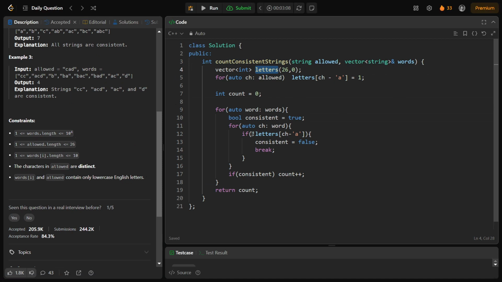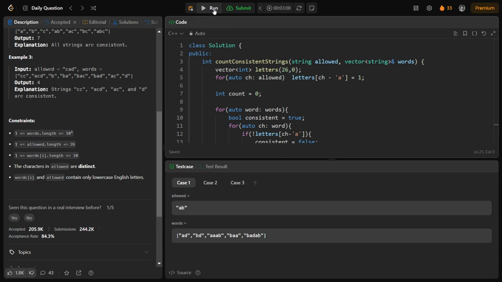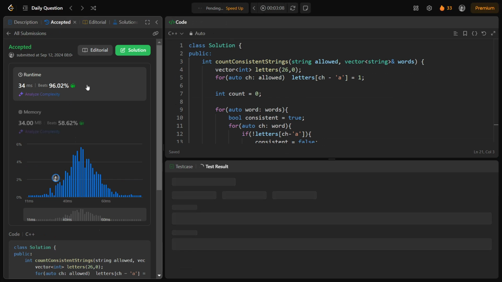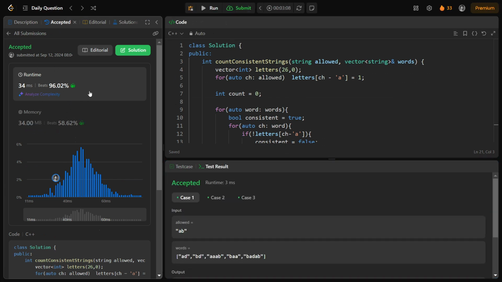So if it is not present, that means we found a letter that is in the word but not in the allowed string. So I set consistent equal to false and break out of this loop. And if I don't get inside this if statement, that means the word has all the letters which are present in the allowed string. So if consistent, I increase the counter and in the end I return the count. Okay, so the problem is quite straightforward, and if I run this, look, this is accepted and beats 96.02%.